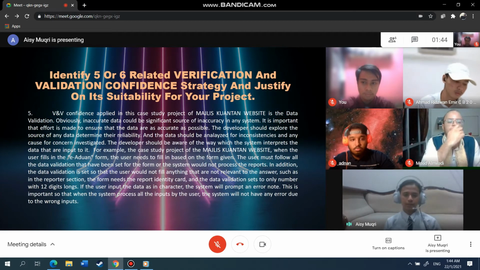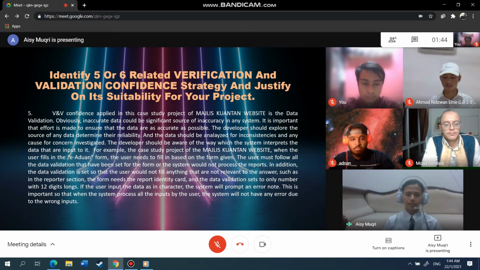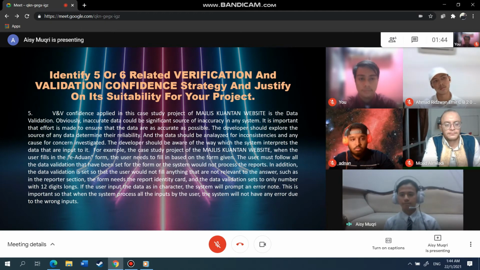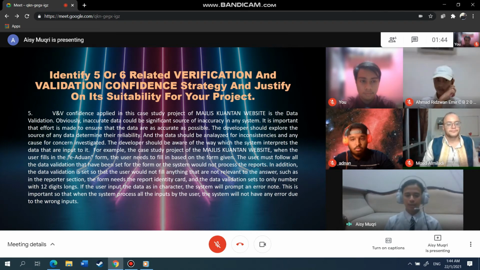Verification and validation confidence applied in this case study of the Majlis Kuantan website is data validation. Obviously, inaccurate data could be a significant source of inaccuracy in any system. It is important that effort is made to ensure the data are as accurate as possible, so the developer should explore the source of any data to determine their reliability.